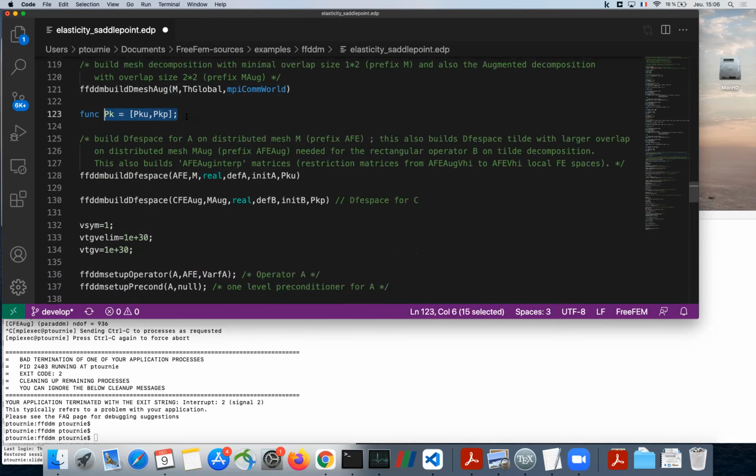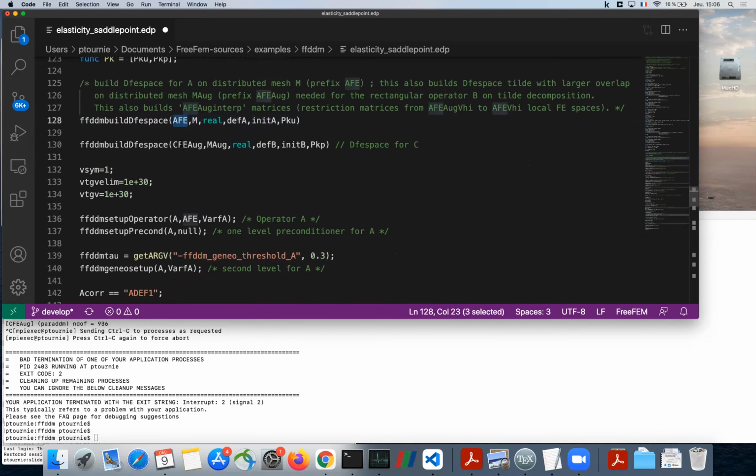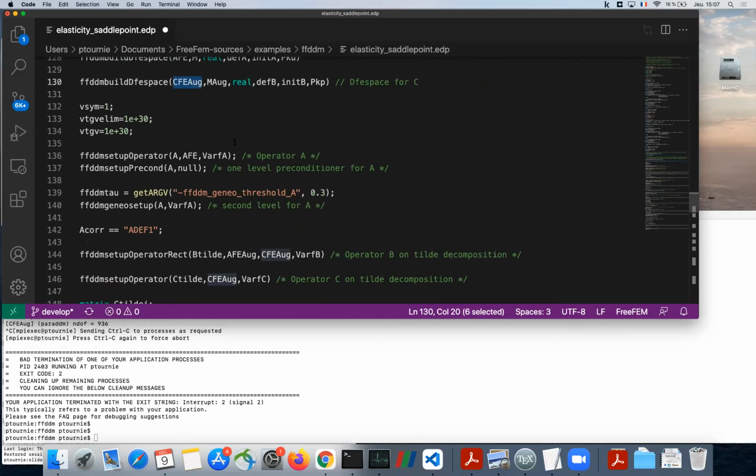This is my vectorial finite element space, the full finite element space, and then I define the distributed finite element space for A, which is prefixed by AFE. The same for the pressure space, which is CFE OG here. And without going into details, the OG is for augmented, because for the method to work, we need to have one extra layer of elements for the pressure finite element space in the mesh decomposition. But I won't go into the details because I don't really have time to do that.